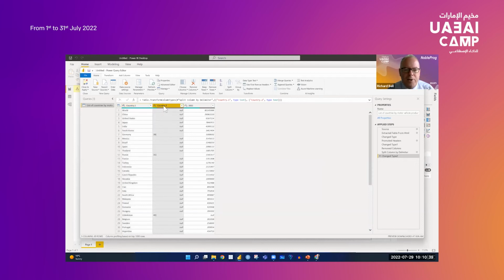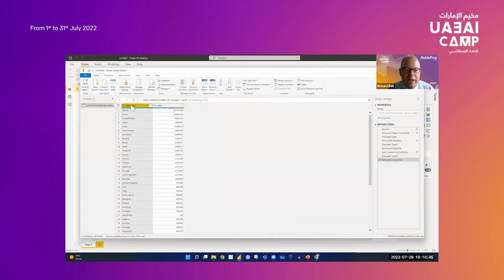So what I can now do, I don't need this country 2 column. I can remove this. And I'll rename it. It called them country 1, country 2 because of the split. I will rename that. So I can double click on it to rename it. I'm going to also rename this one, which will be 2021 vehicle production.